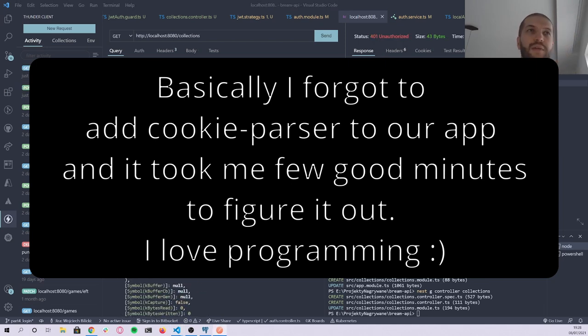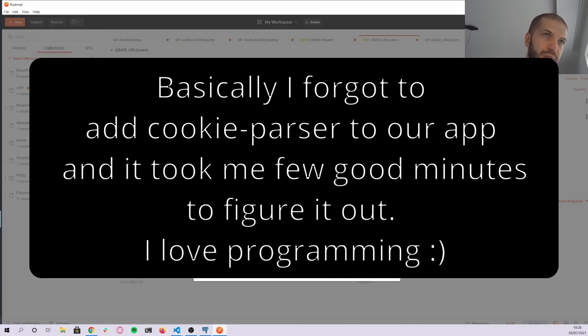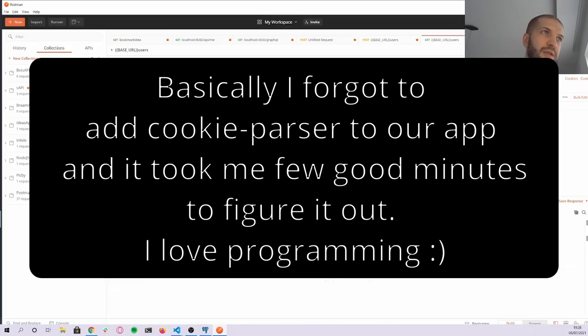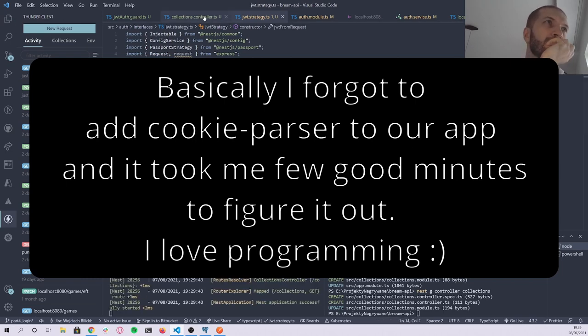Okay, let's try. Let's see the postman. And so that issue. Okay, I already have it prepared. The answer is here. The authentication is here. And then let's see cookie. Authentication. Huh. Still not right. Why? Why there's no cookie? Let me put this up on screen.